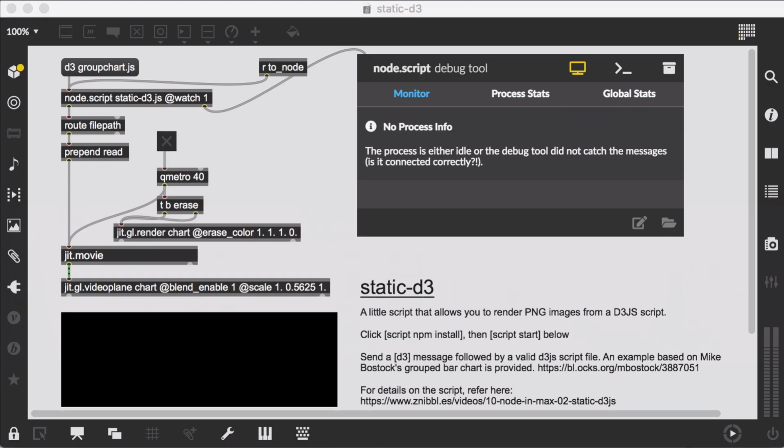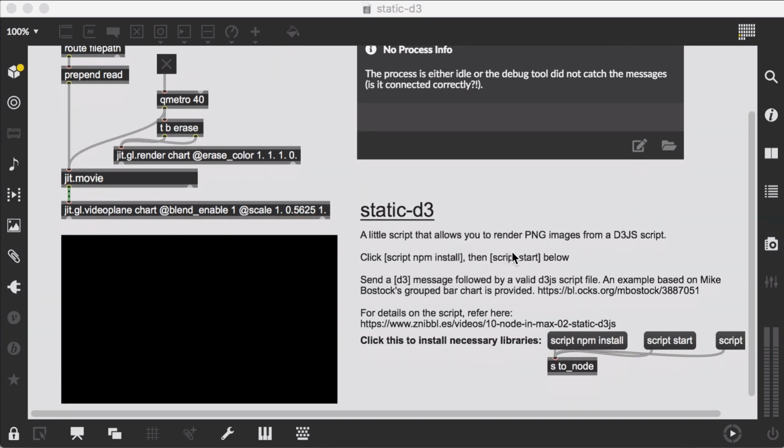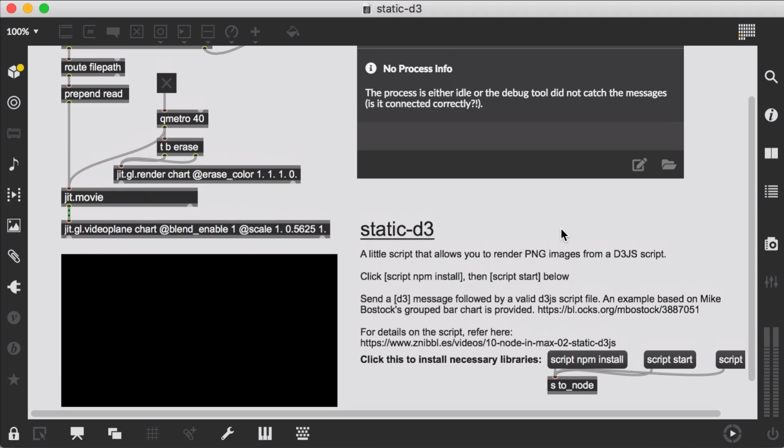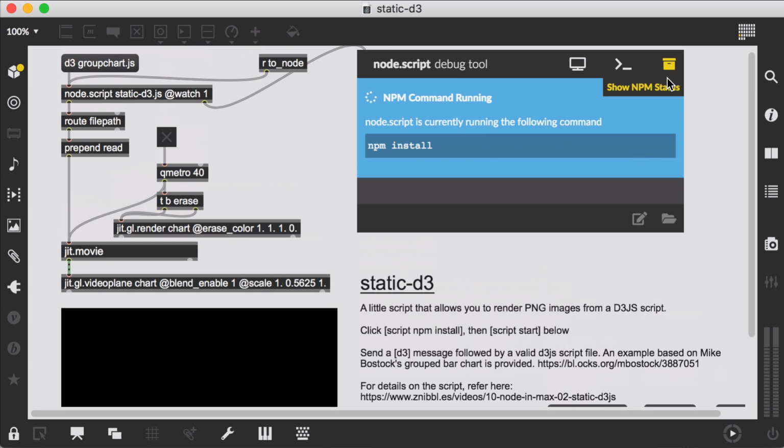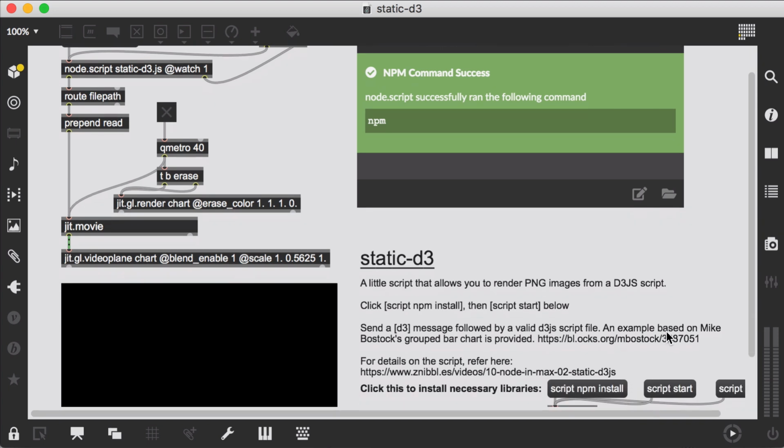To get started, we first need to call script npm install to install the dependencies. It may take some time the first time to do this because the SVG to PNG package compiles some native code. Now it's done installing, our npm status shows green, so that should have worked.